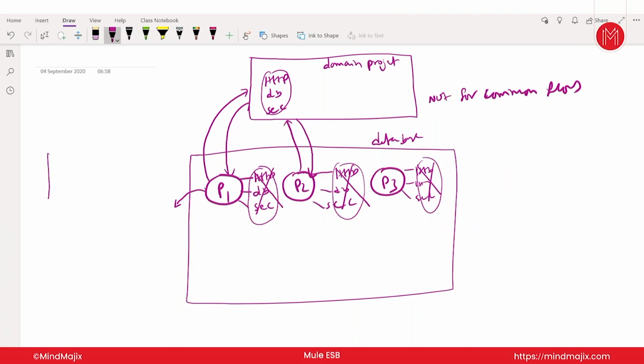Whenever you create any Mule project, one configuration XML will be created, right? That configuration XML contains three tabs. What are those? What is the first one? Message flow, and global elements. We write the flows in message flow, and in global elements we configure the global elements or common configurations.